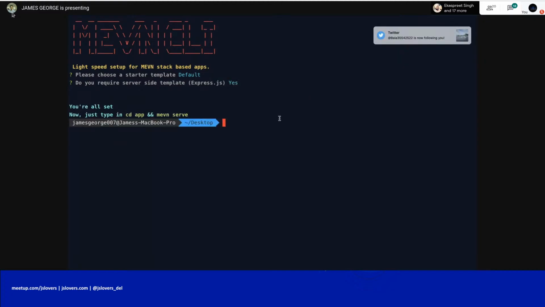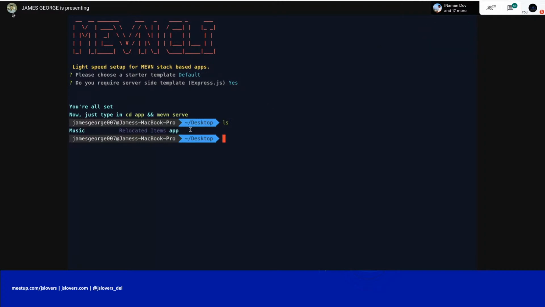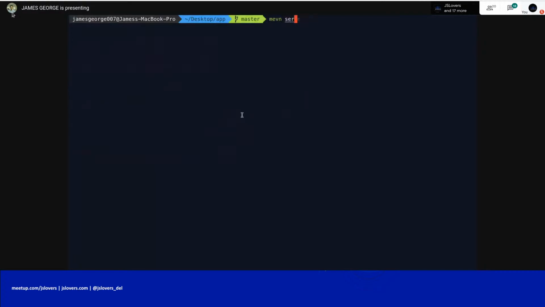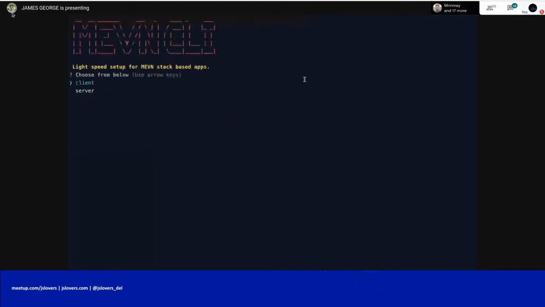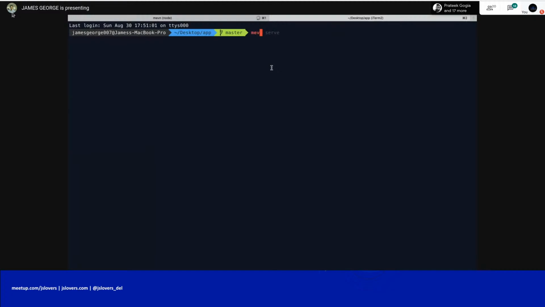Now a new application is being created on the desktop app. As you might have noticed, we have a new app folder being created in the current directory. All you have to do is navigate to that newly created folder and type in MEVN-CLI. MEVN-CLI is a command to serve your web-based applications locally in your local environment. Just hit enter, and it asks whether you need to serve your client or your server. Now let's go with the client. It is going to take a while, and in the meantime, let's go ahead and serve the server as well.